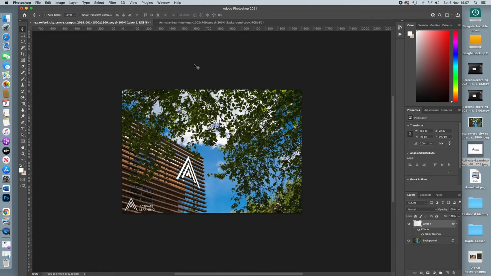So I hope that's been of use to you. And what we have covered today is how to cut out a logo, place it into another document, and change the color. So we've done those three things. I've also shown you how to resize it as well. So you've learned something extra.